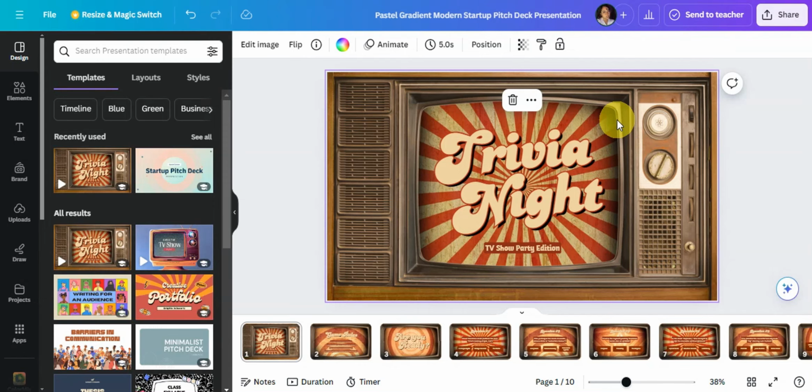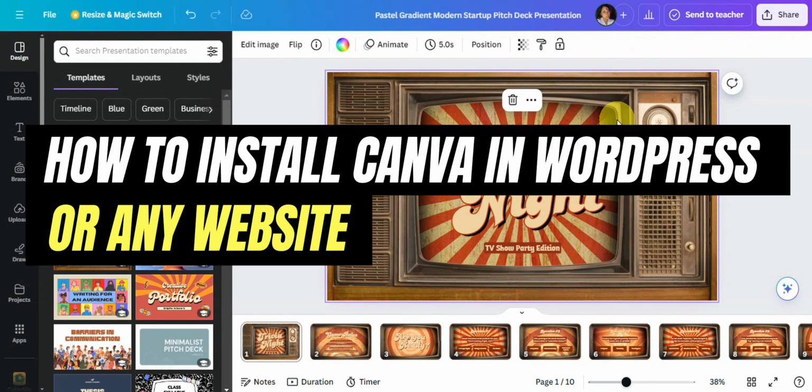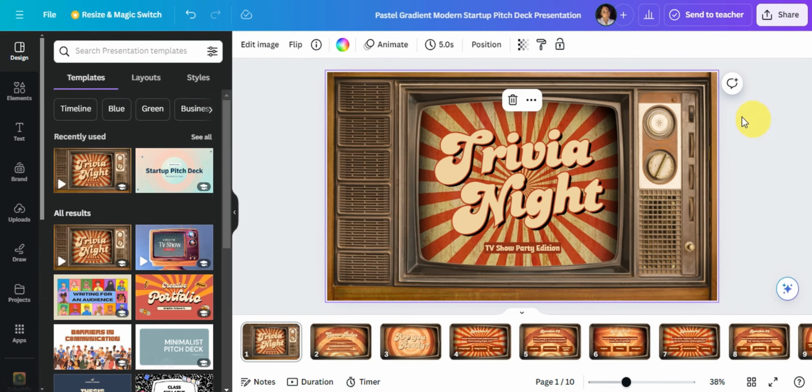In today's video, we'll learn how to install Canva in WordPress or any website, easy Canva tutorial. So for us to be able to begin, we're currently on the editor already. And for us to be able to get started, just choose your own template on your end. And as you can see, I've chosen a template in here.